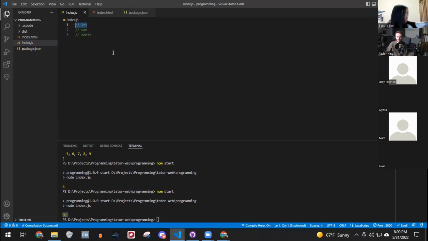But I default to let. But if you're using AppScript from Google, it uses var more than let. I just use let more, because it's easier to say let variable than var variable. So anyway, a little bit of naming conventions. So I'm going to say let, and I'm going to say hello world.